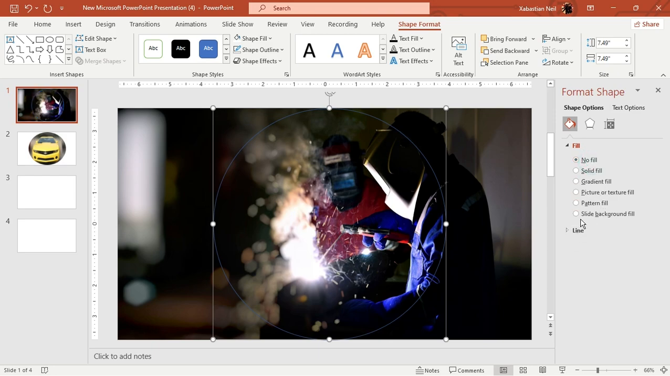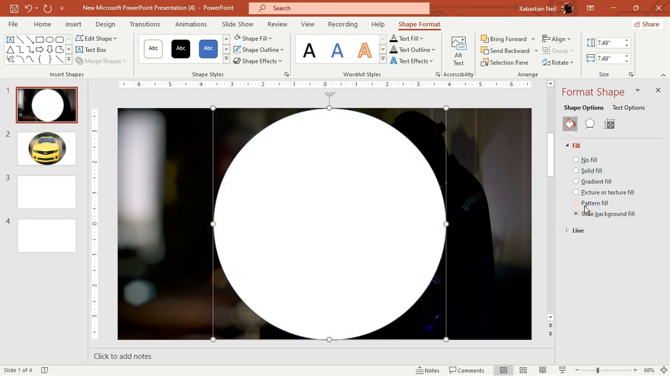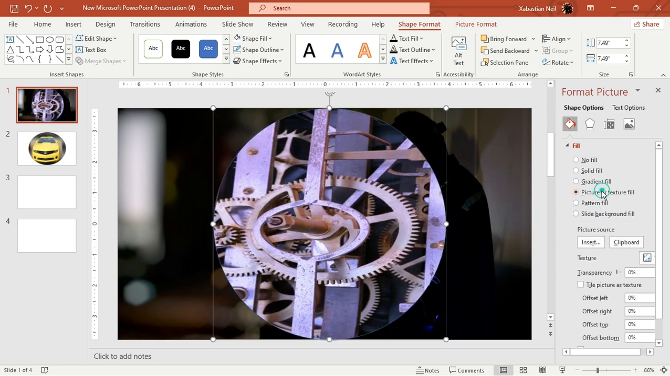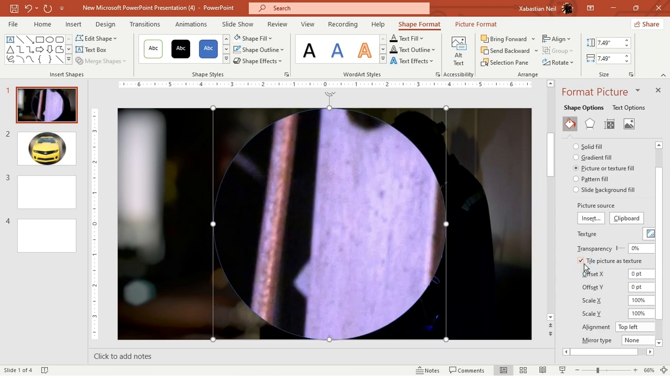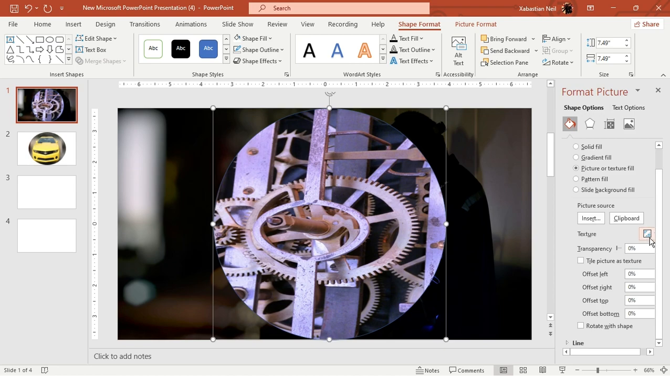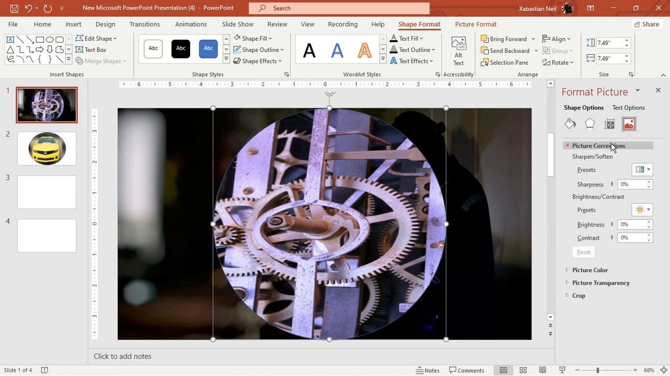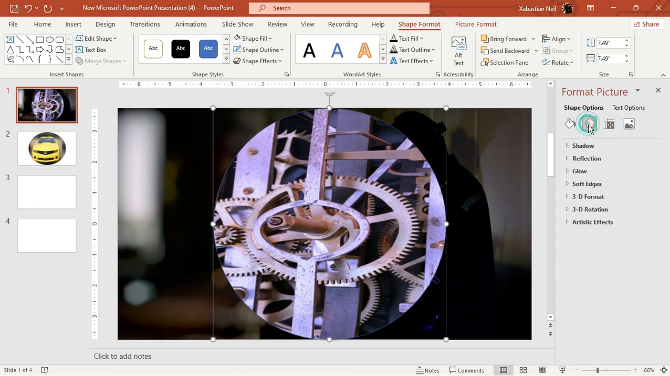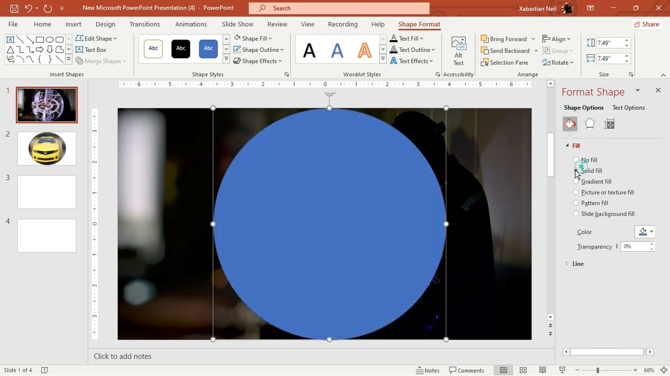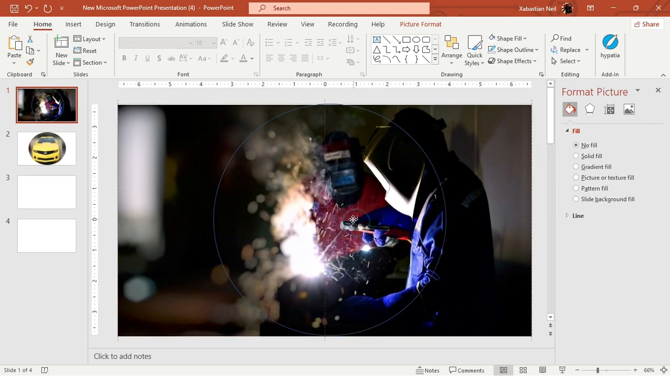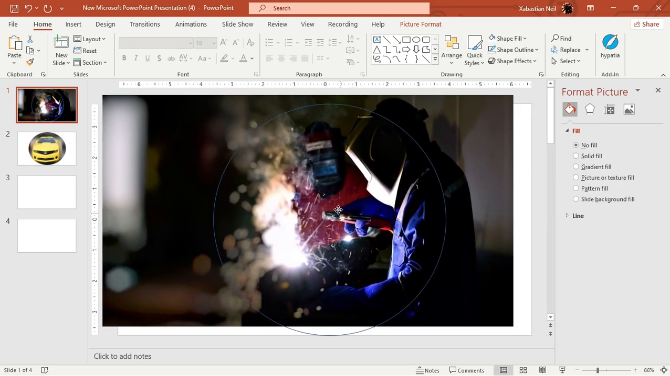Okay, and slide background fill. Okay, pattern fill, or maybe slide picture and texture fill we already had, or maybe what we can do is rotate with shape, tile picture as texture, and picture correction, picture. Well, all of these are doable too, size, and then also the effects, you can also do that, or solid fill, no fill. Well, if you add no fill, you will see that you can do that.